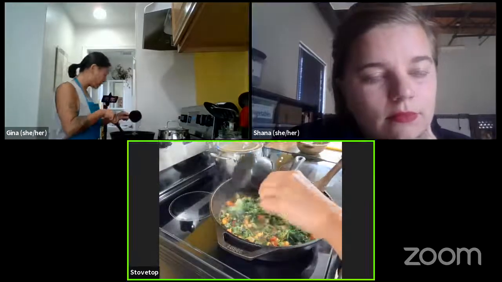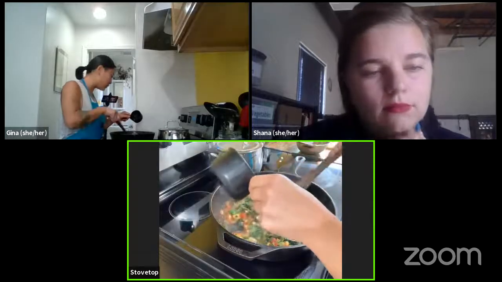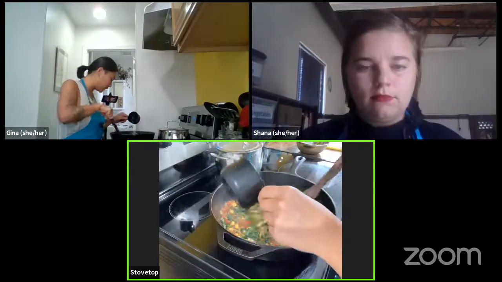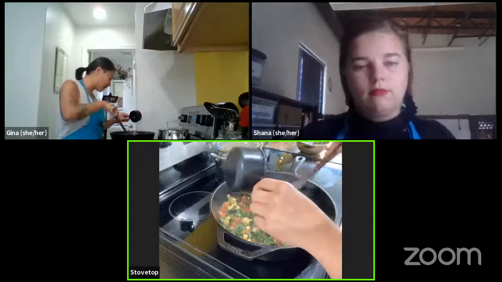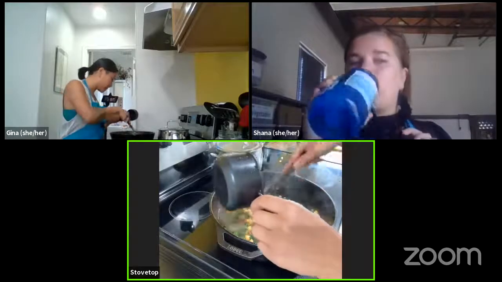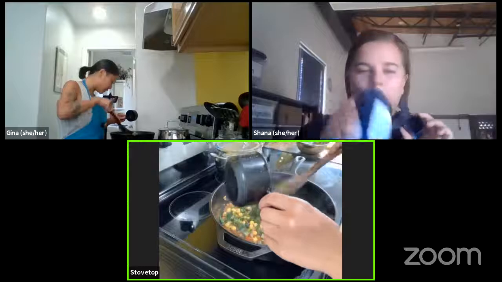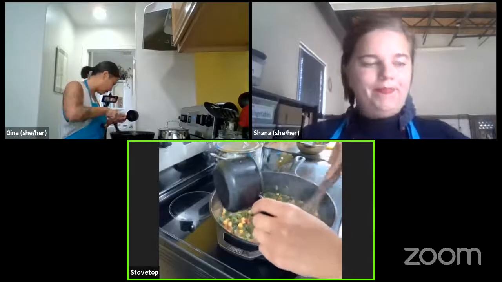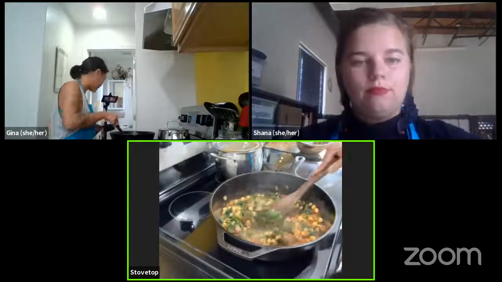Okay, if you have not increased the heat from medium low to medium, do it now. And I added a little bit of water as the recipe suggests, so it's not too dry and it has the ability to cook through. Sorry, I think I was blocking the screen.